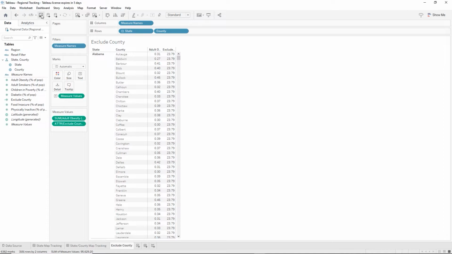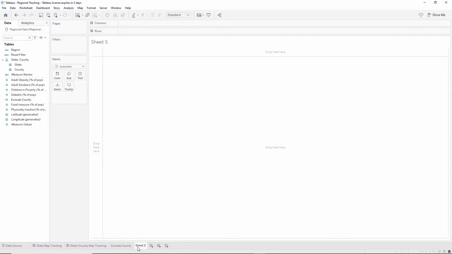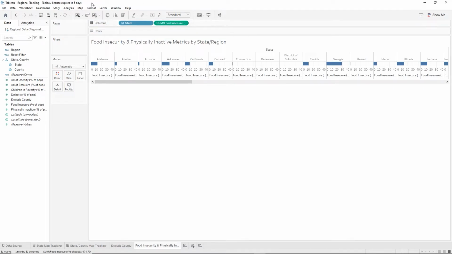Go ahead and save your file. Aside from using level of detail expressions for granularity, there is another way to do this. Let's bring up a new sheet and name it Food Insecurity and Physically Inactive metrics by state/region. Let's drag the state field and the food insecure field into columns, and drag region and physically inactive to rows.